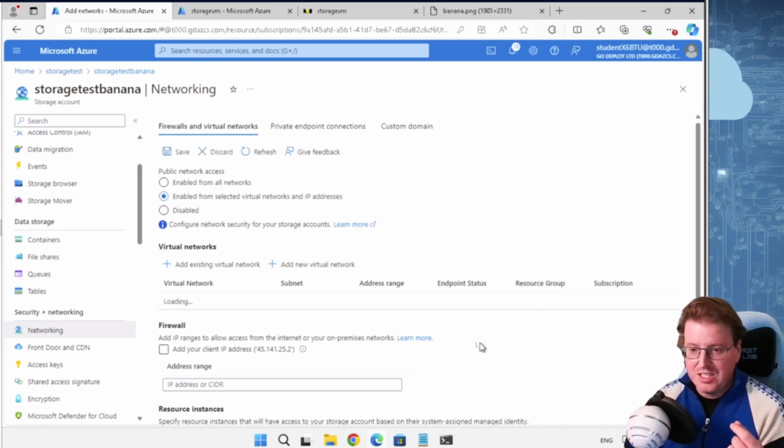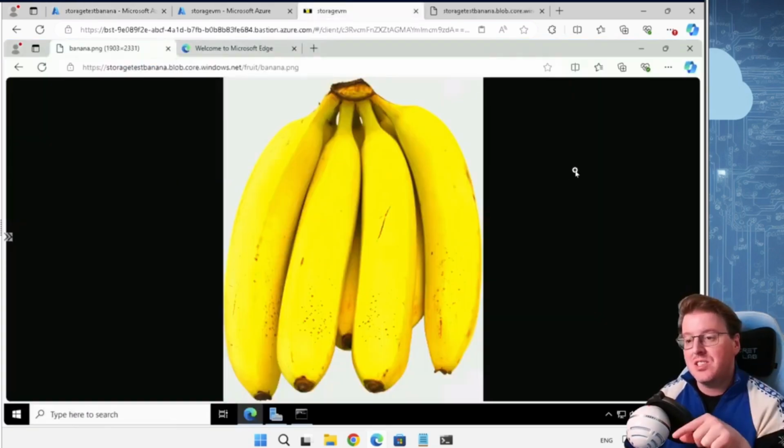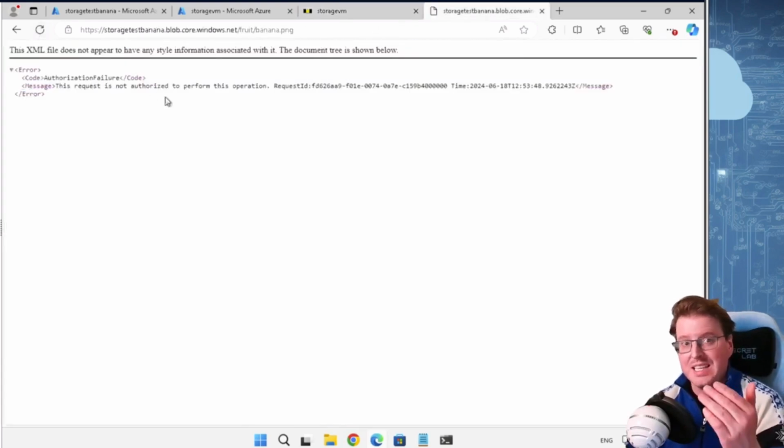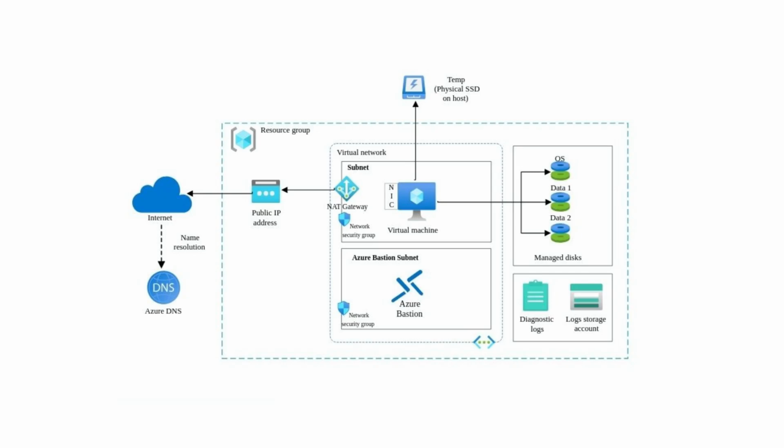But when he tries to access the same image from his own computer outside of Azure, he gets denied. Access denied. The storage account is now a fortress protected from the outside world. It's only accessible from within that specific VNet through the private endpoint.